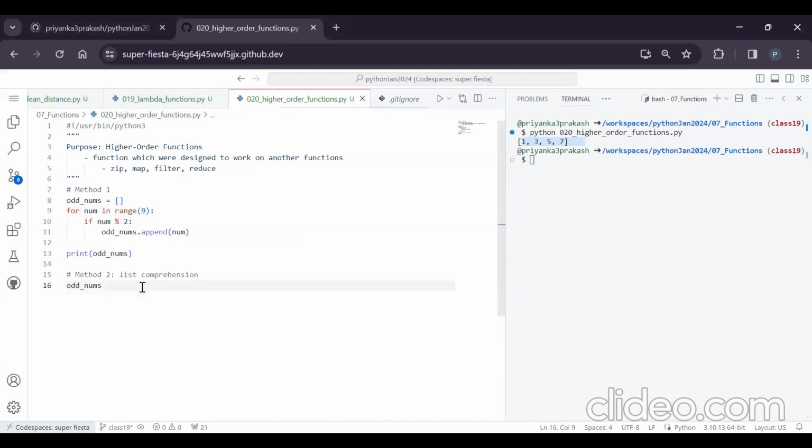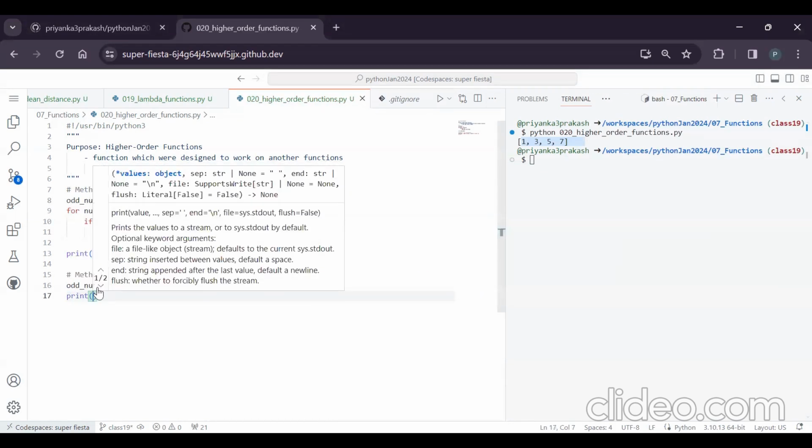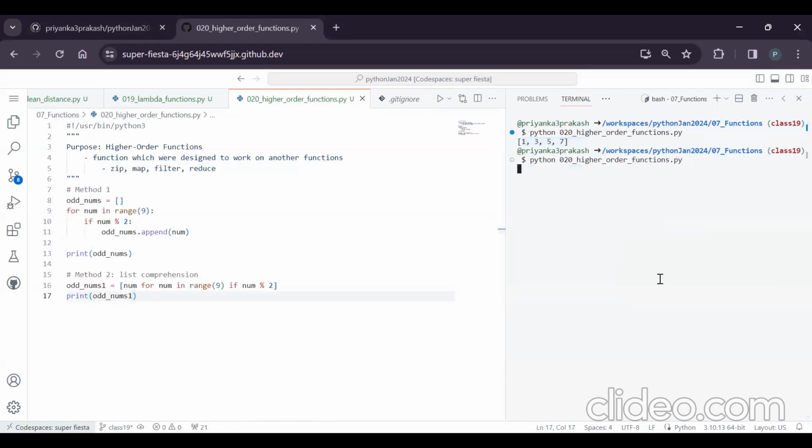Odd numbers 1 is equal to, in comprehension, I write the same logic like the for loop. Within that, I am doing this condition check, so I will write that condition also. And after checking that, I am taking this number, so I will write it. Now, if I print it, both will give the same answer. If you see here, both are giving the same answer.